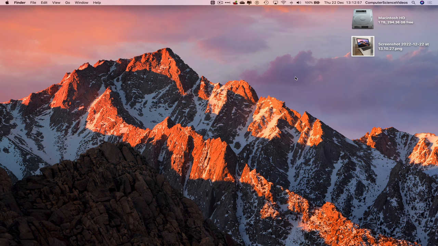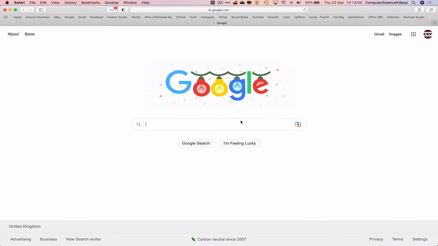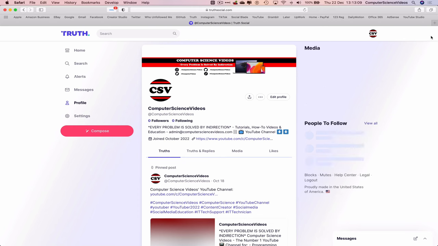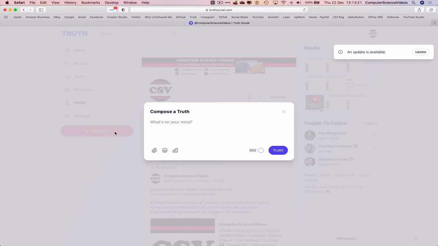So let's now go all the way down to the dock. Go to the web browser, which is Safari in this case. Now go to truesocial.com. We can use a shortcut within the bookmarks tab to go to True Social. And make sure that you are signed into the account. If you're not aware of that, you can watch the previous tutorials where I demonstrate how to sign into the account. And now let's click on compose.